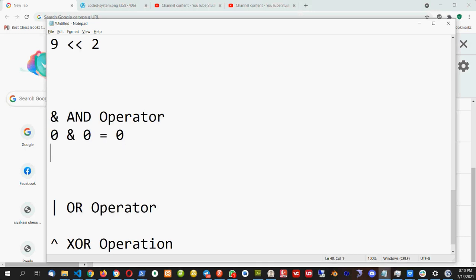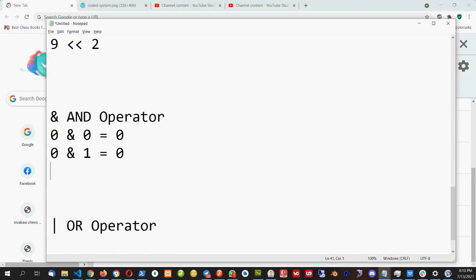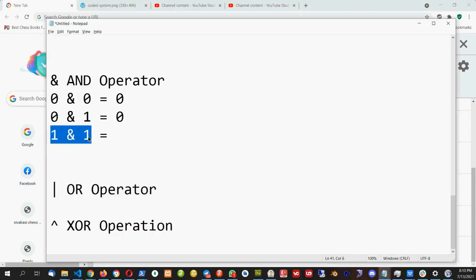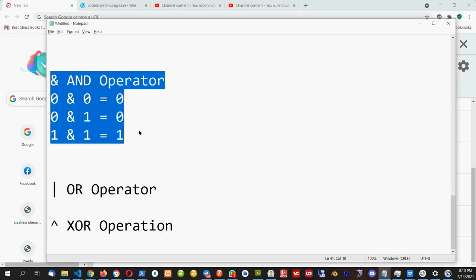So for example, if I have 0 ampersand 0, since both are 0, the answer will be 0. And if I take 0 ampersand 1, since one of them is 1 and one of them is 0, so both are not 1. Since both are not 1, the answer will be 0. And third example which we will see, I have 1 ampersand 1. So answer here is, since both of them are 1, that means the answer will be 1. Okay, so this is called the AND operator.